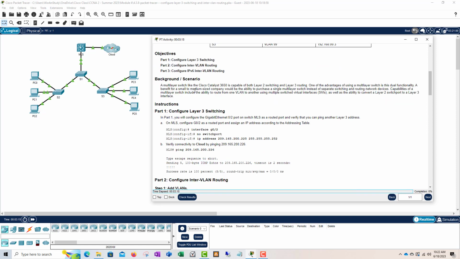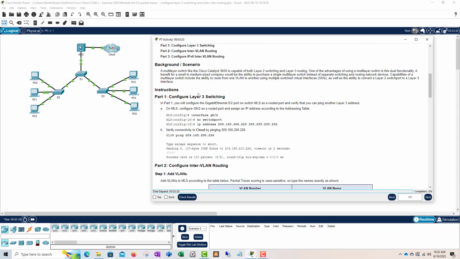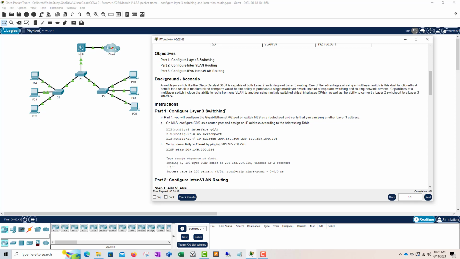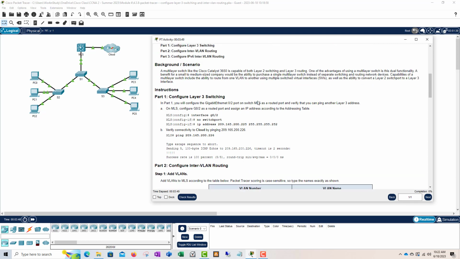All right, so let's get into the Packet Tracer configuration here. The objective is, for part 1, we need to configure layer 3 switching. Part 2, we need to configure the inter-VLAN routing on that layer 3 switch. And then part 3 would be IP version 6 inter-VLAN routing.